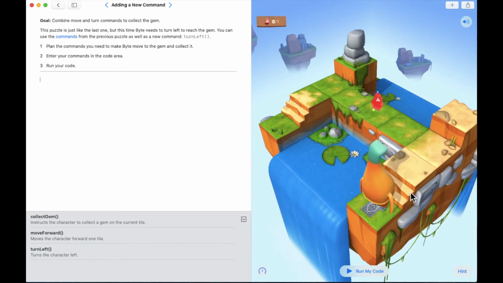So let's plan this out. We want to move forward 1, 2 steps, turn left, and then move forward 2 steps again, and then collect the gem. So if you know how to do this, go ahead and try it out. Otherwise, watch me and I'll show you how it's done.